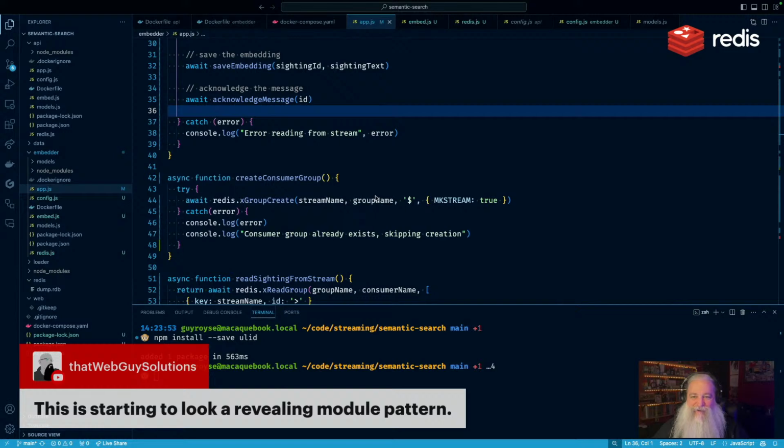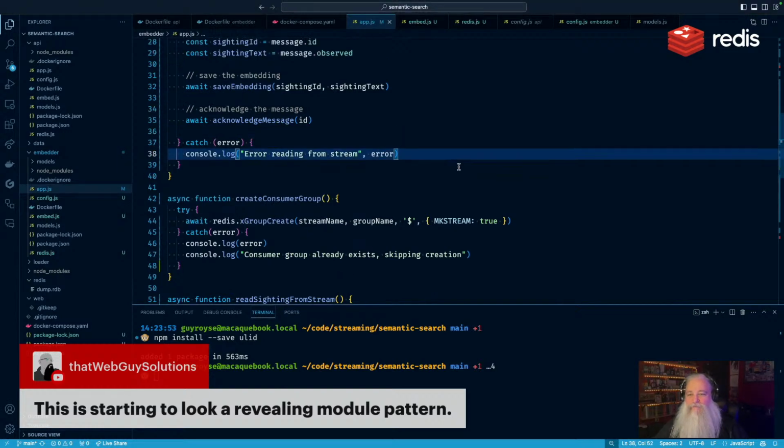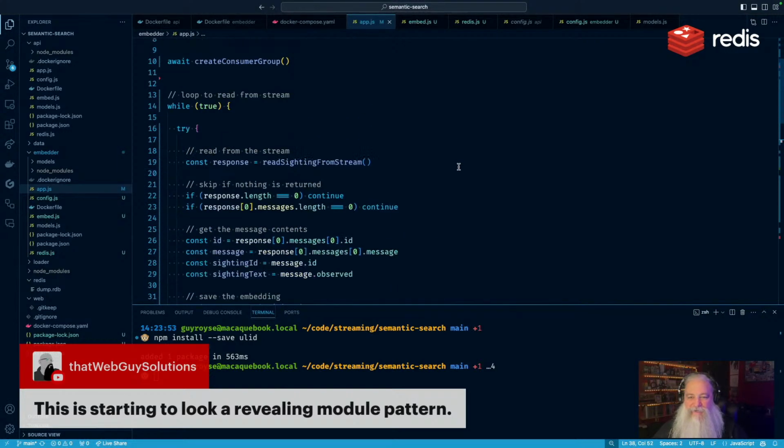Kind of is in a way. You've got just some functions in there, and you just reveal the parts you want. It is a module.